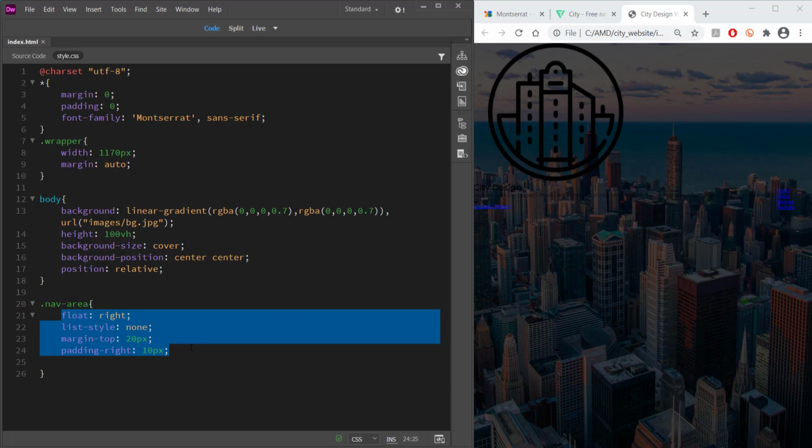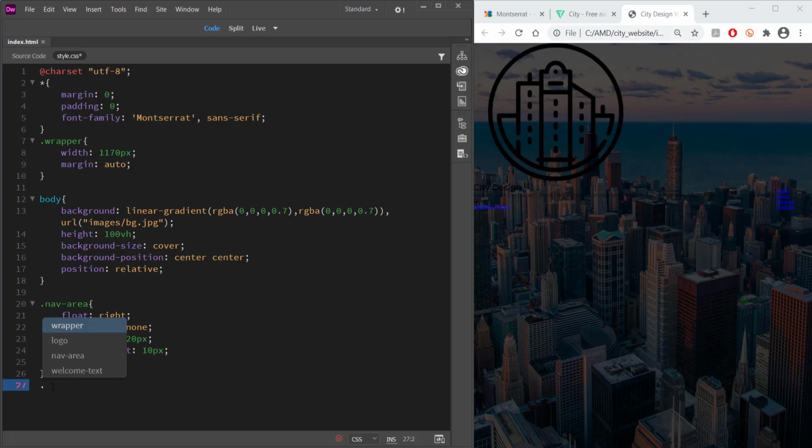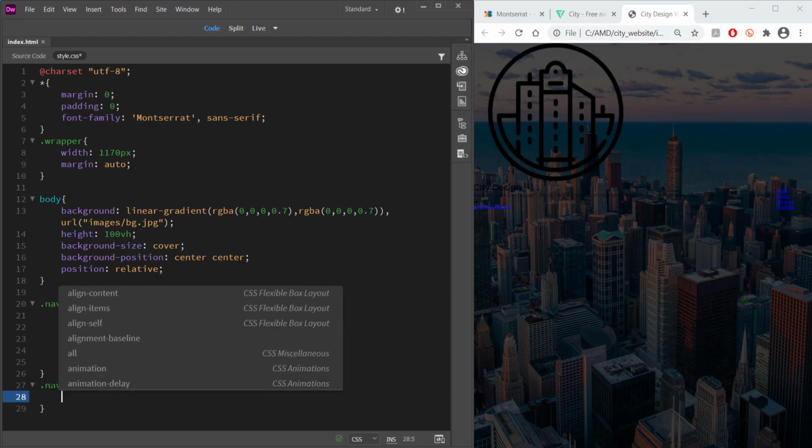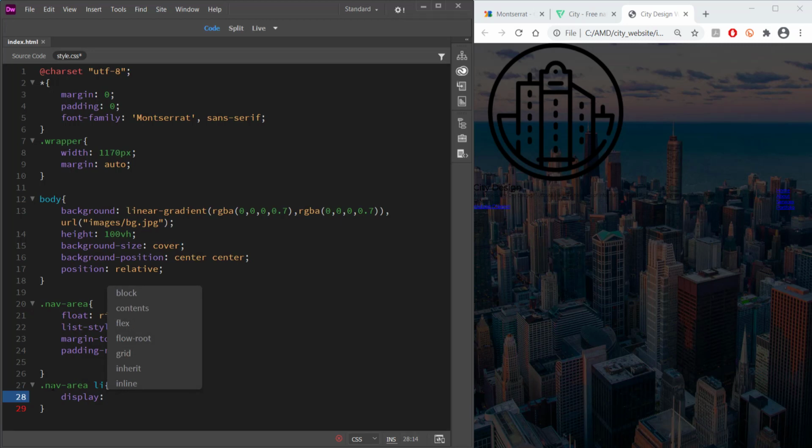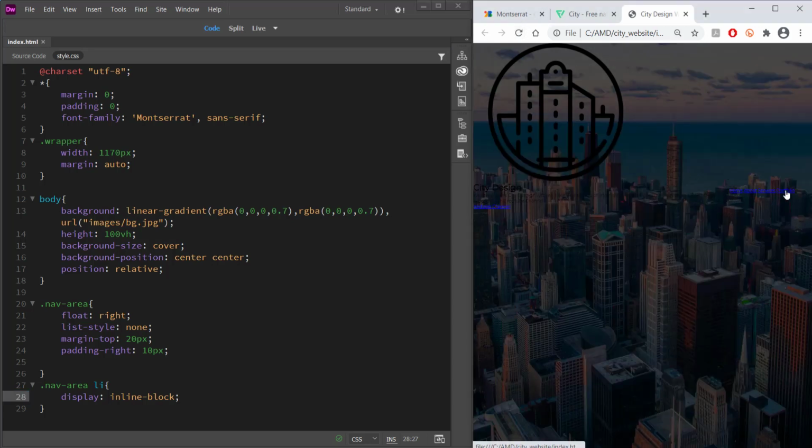So now we'll keep on going. The next thing that we're going to add is our nav bar again. So I'm just going to write nav area, but this time I'm going to write li, open and close our brackets, and what we are going to write is display, and inside of display we are going to have an inline block, and then we'll just close that off. So when I preview this, you can see now that we've separated it and put it all on one line. So that's looking pretty good.